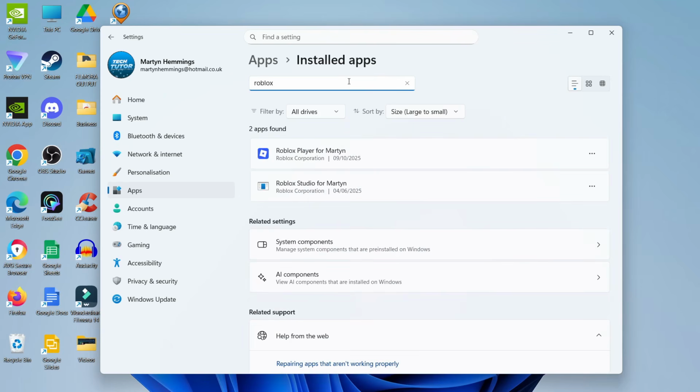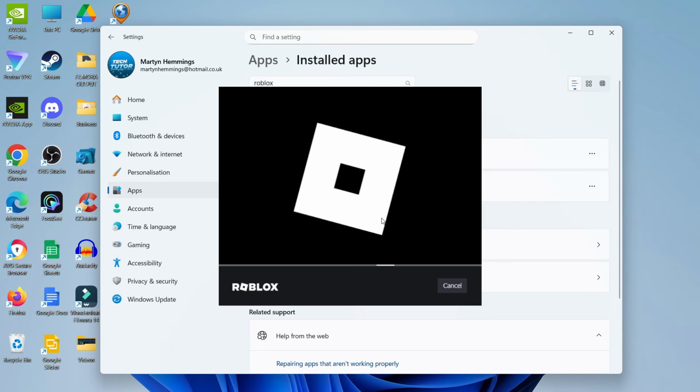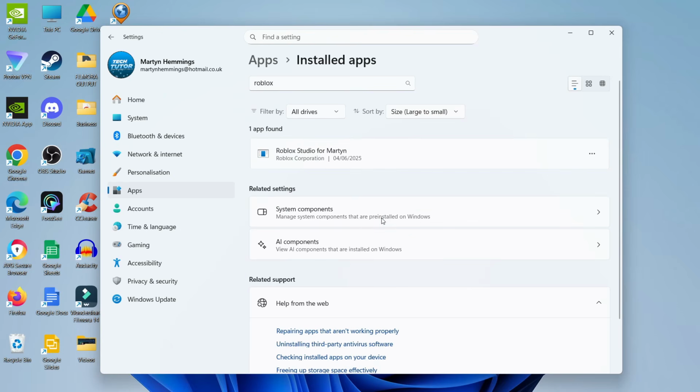Now for any instances of Roblox that come up, like the player and the studio, all you want to do is come to the right hand side, click onto the 3 dots and uninstall. Of course once you've uninstalled Roblox, go onto the Roblox website and launch any experience to re-download the Roblox player, and that should hopefully fix the problem. So that's how to fix Roblox has encountered an unexpected error.